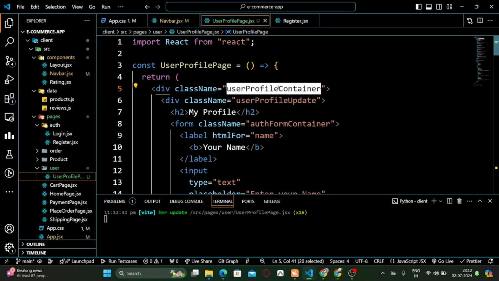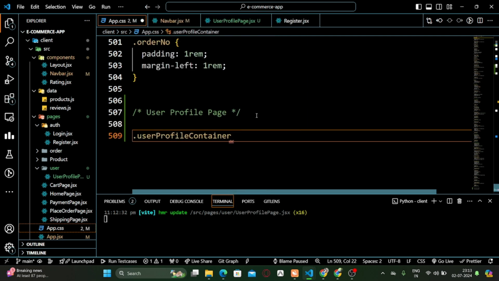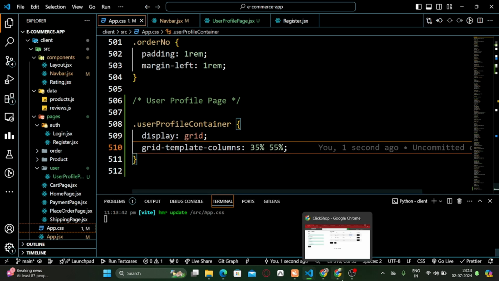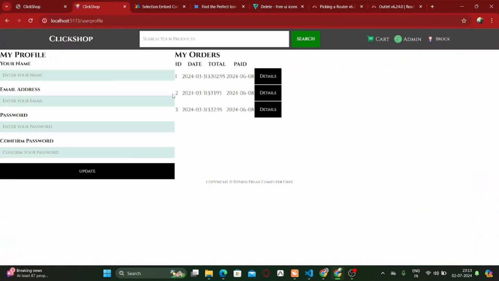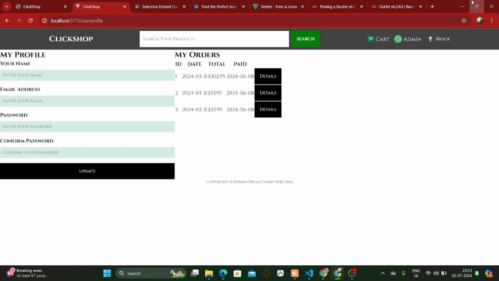So profile container, user, display grid, grid template column. Let's give it a 10% for margin and gap only. So let's make it 35%, 55%. Let's see. Okay, we have finally this.